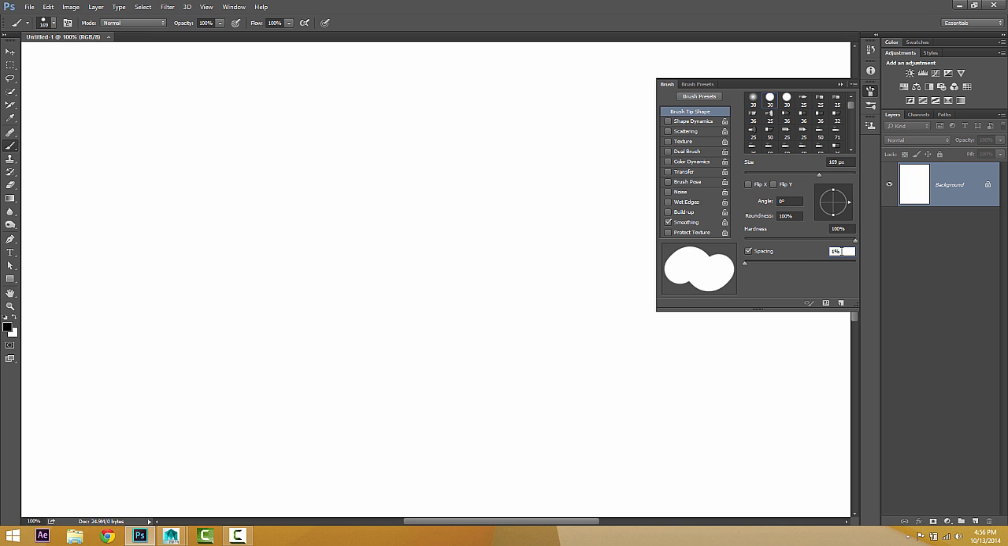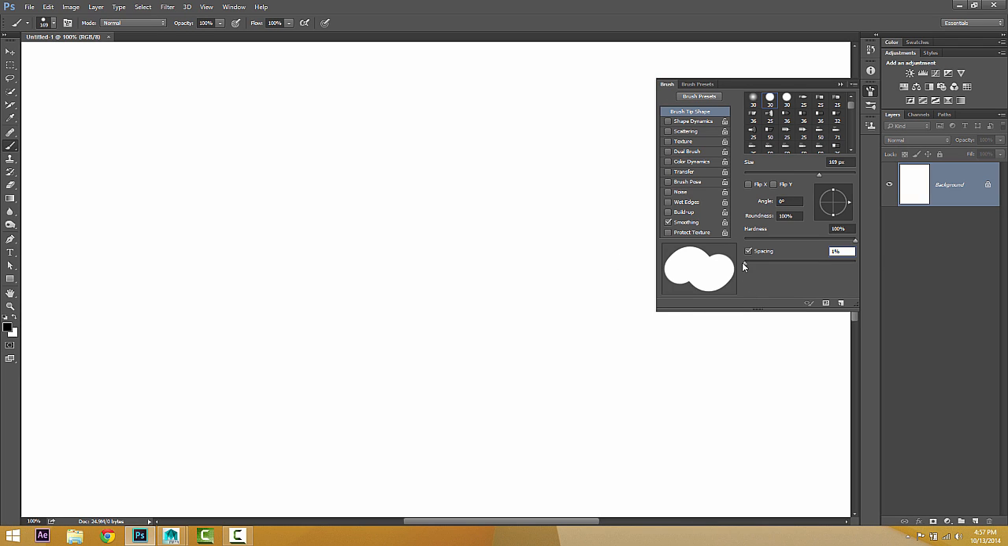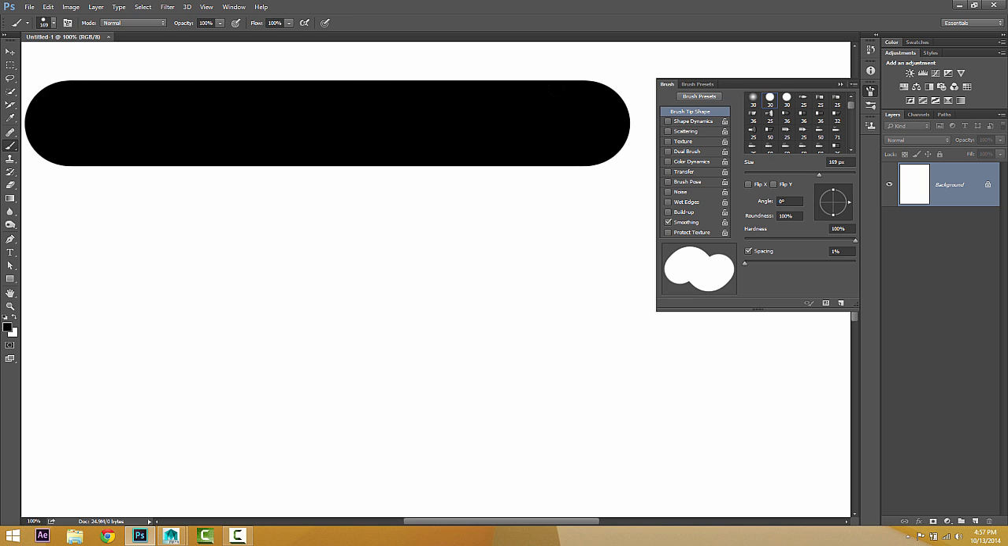At 1% it is similar to Maya's, I think, 0.1, or actually more like 0.01, something like that. It's a slightly different numerical value, but they are originally the same. Going back to Photoshop, let's choose 1%, which is the lowest value. If I just drag and drop in a straight line, you can see we've got a very perfect straight line.